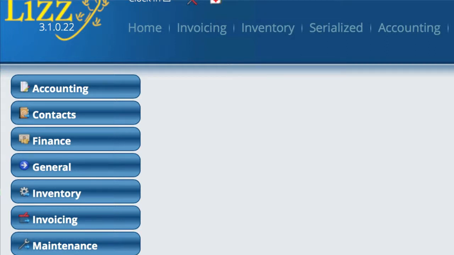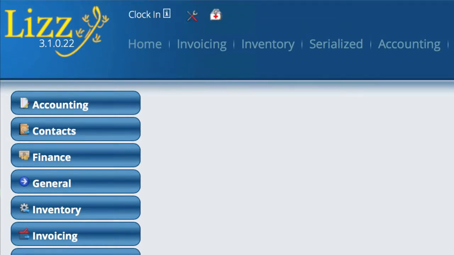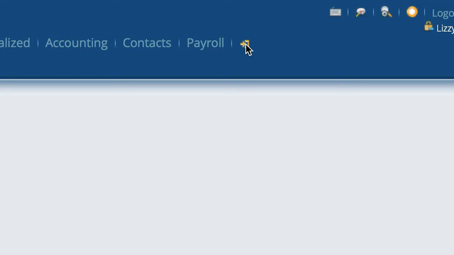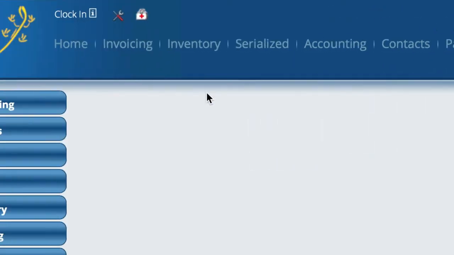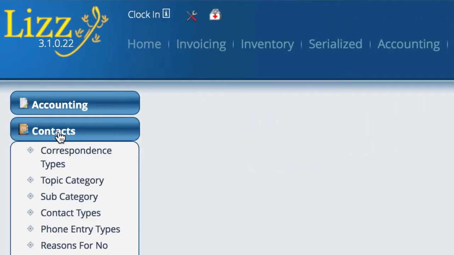Before you get started using the CRM system, you need to learn how to set it up and some of the options that are available. To do that, we're going to be going over here to our settings menu. So we're going to go to settings, and then we're going to come over here to contacts.